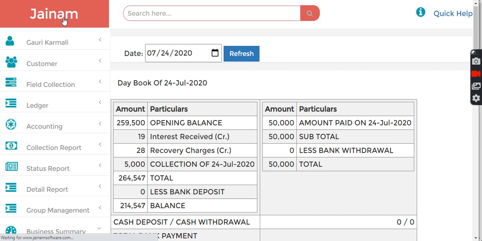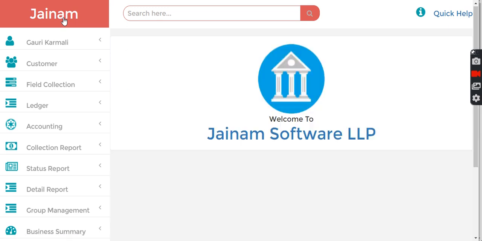So this way, friends, this is how the follow-up feature works in Jainam Software.